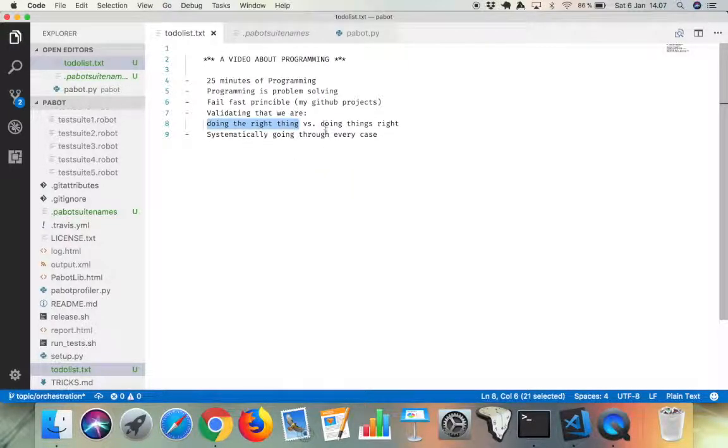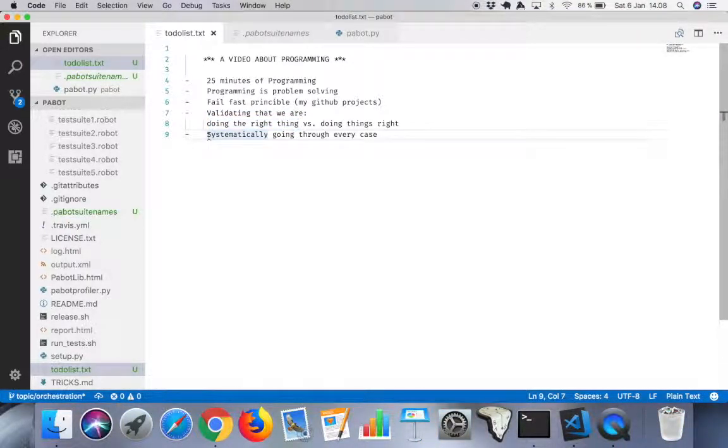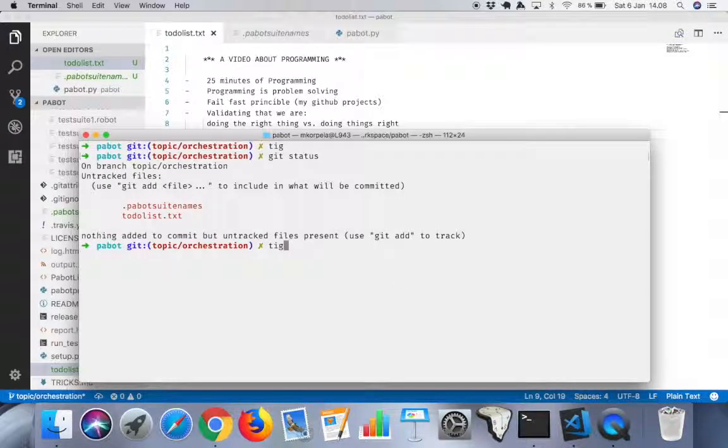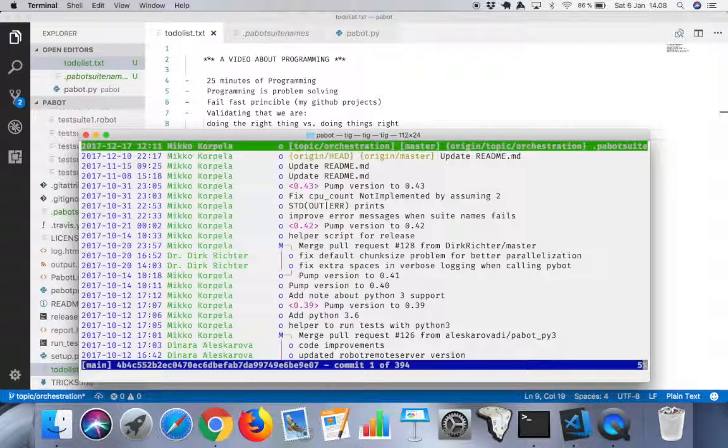Later on, of course, you have to do the things in the correct way, but most of the things that I try to validate is: am I really solving the right puzzle? Is this going to solve the right puzzle, etc. And at some point I will also go through this systematically, going through every case, which is another thing that is very important about programming. But let's continue from where I left off 2-3 weeks ago.